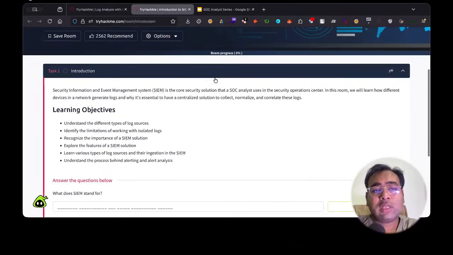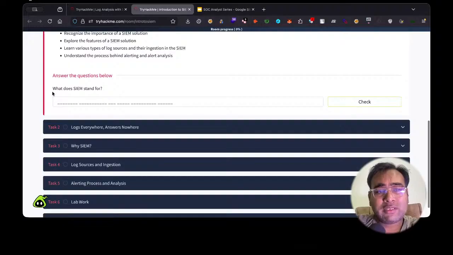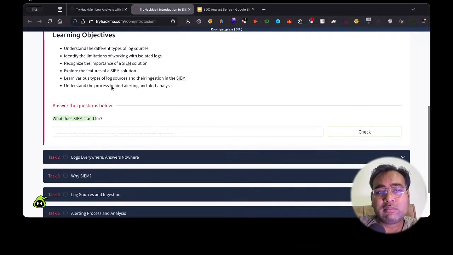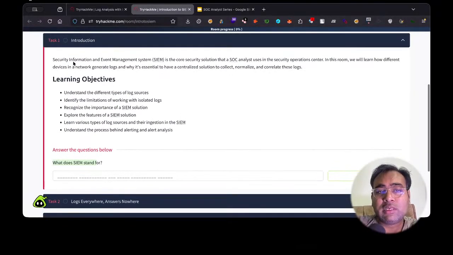Okay, so now let's solve this. The very first question is, what does SIEM stand for? So basically the meaning of SIEM. SIEM is a security information and event management system. I'm not typing it, I'm just copying it for a faster approach, and then we can check it.